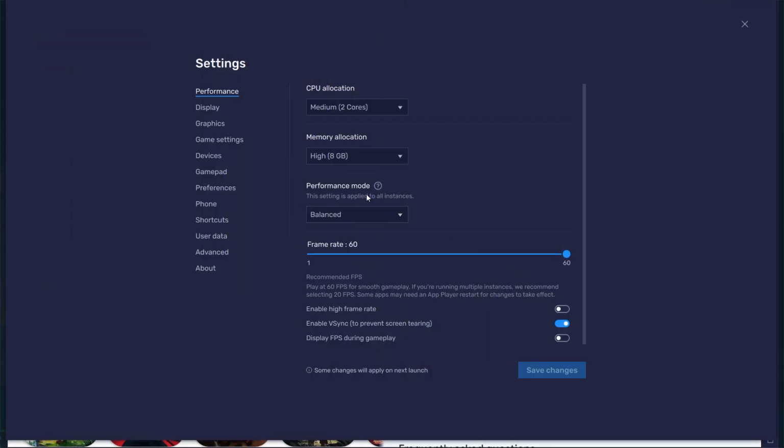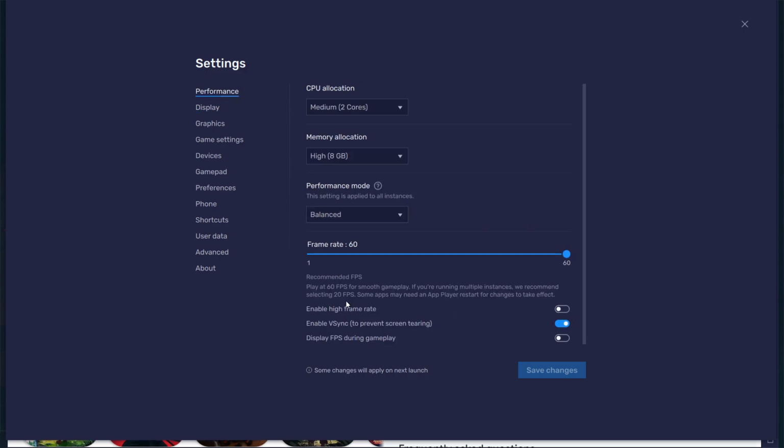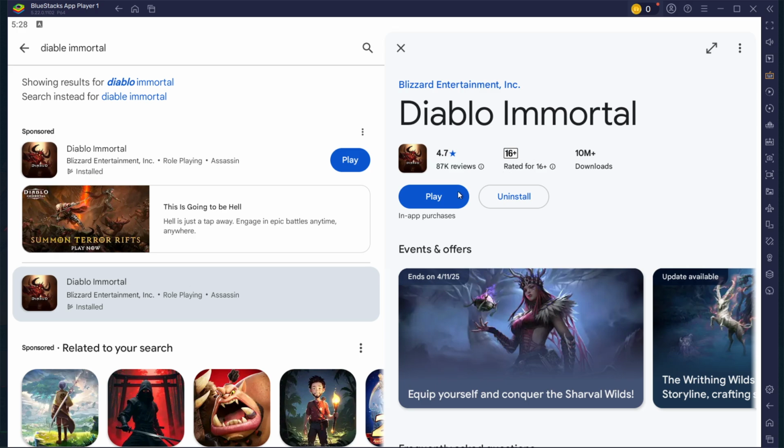Back on the Display Settings page, set the display orientation to landscape and choose a fitting resolution to play Diablo Immortal on your monitor. If you want to troubleshoot performance issues, enable the Display FPS during gameplay option in the BlueStacks settings. You can leave the other settings to the default option and play Diablo Immortal to see how well it runs on your PC.